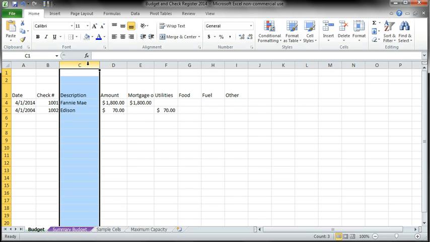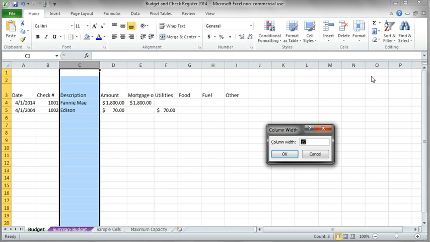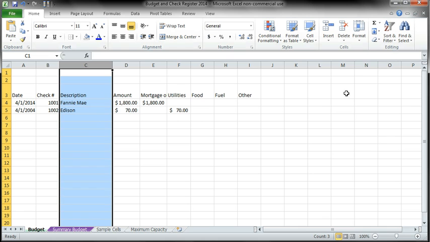Another way to do this is with the column selected, coming to the Home tab of your menu system, and over here to the Cells area and click on the word Format. And now I can select column width and enter it automatically. Now I'm going to change it to 20, much wider.